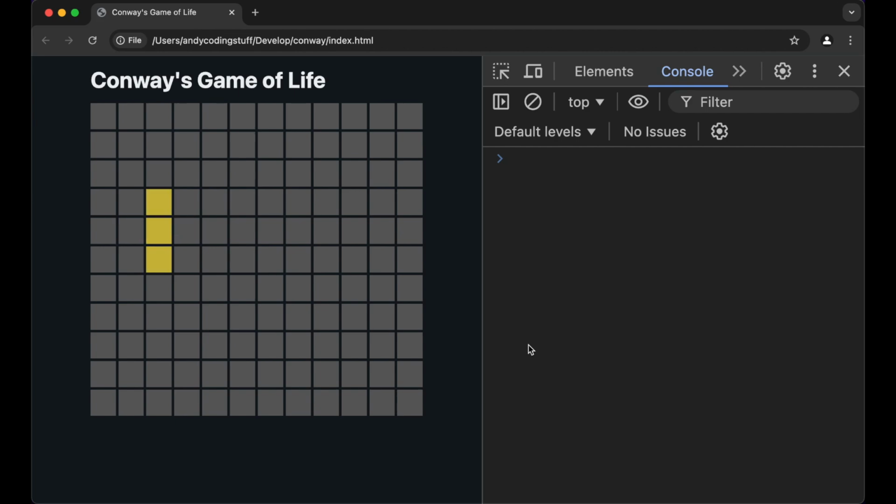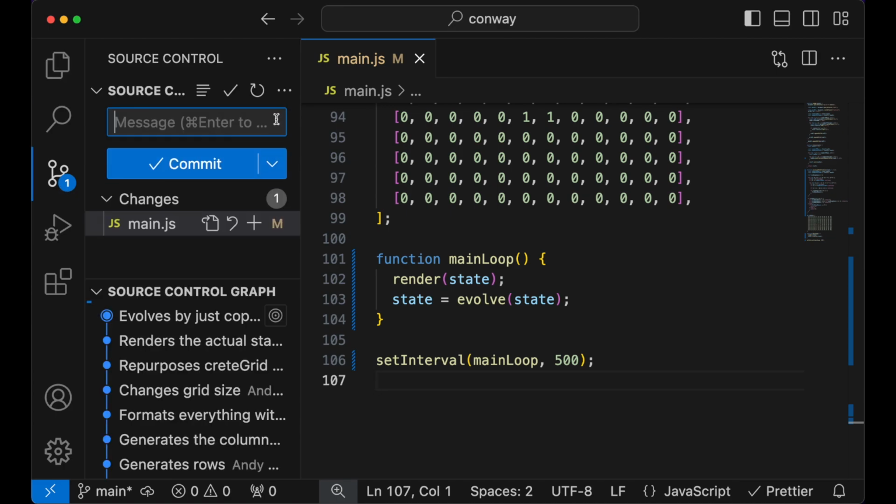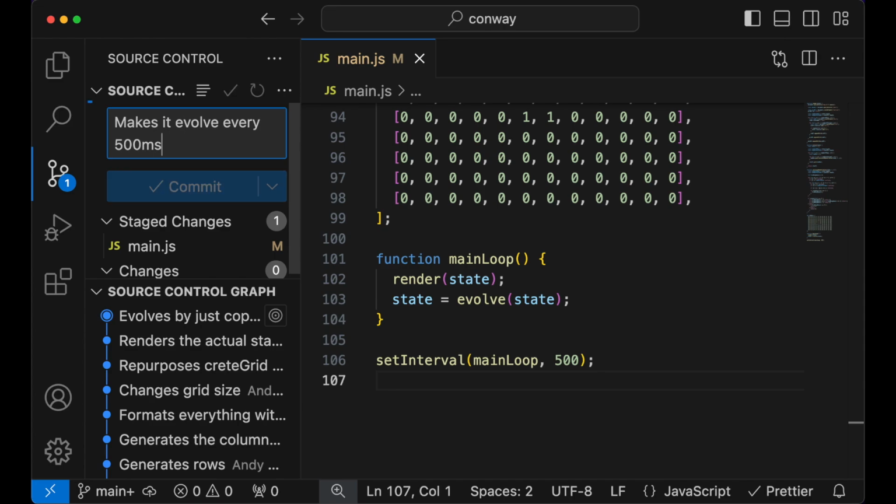Well, it stops there because our area is quite limited. Well, this basically completes the first version. Let me just commit this. Makes it evolve every 500 milliseconds.